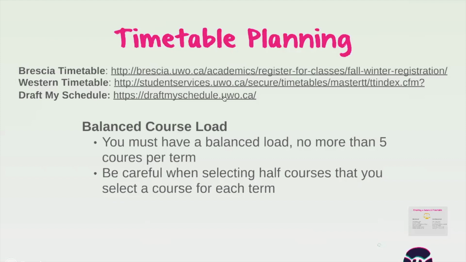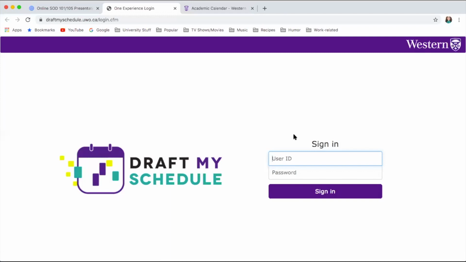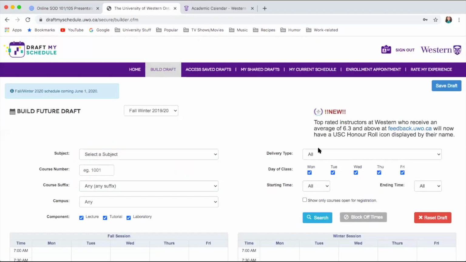So I'm going to open that up really quickly, just so you can see how it works. I'll sign in here. So when you sign in, you will be able to build a draft, and it has it all laid out for you really nicely here so that it's searchable. You can see that when I'm recording this, it's still the 2019-2020 version because the 2020-2021 version hasn't quite launched yet, but by June 1st, that should be launched for you.